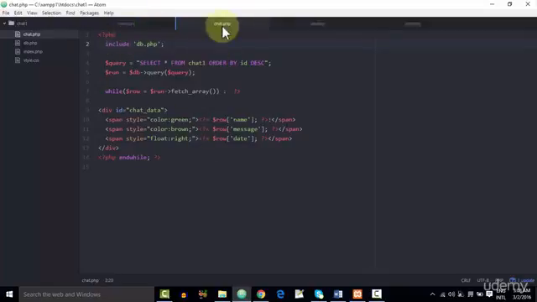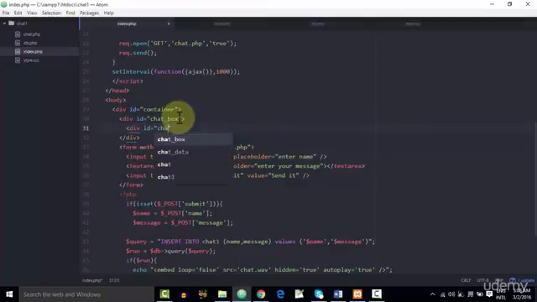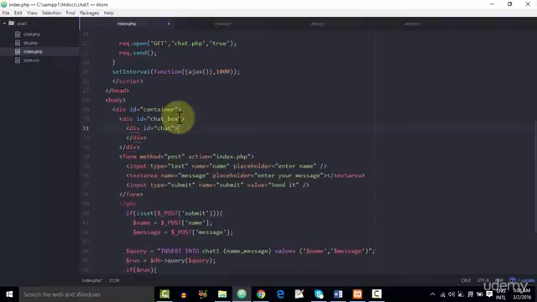So we're done with this file. We can close this, but I'll keep it open in case we need to use it. And we need to create another div tag over here with an ID of chat. Close this div tag. Now we're good to go.